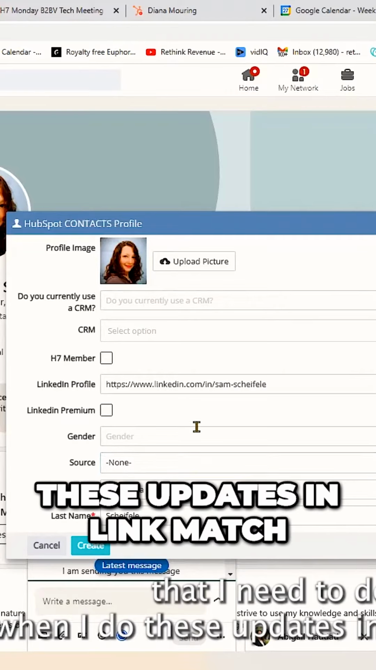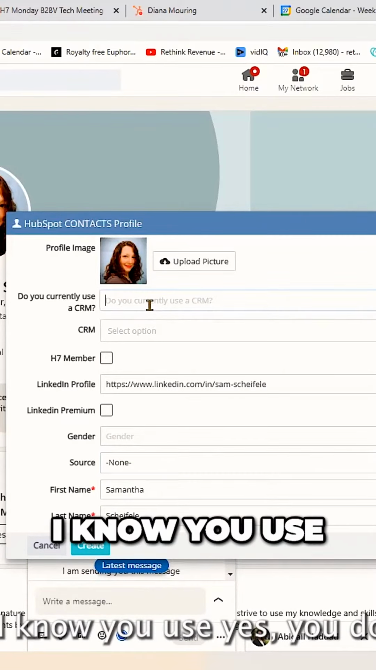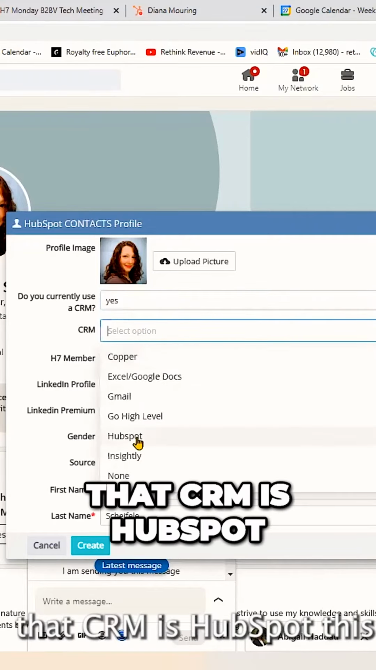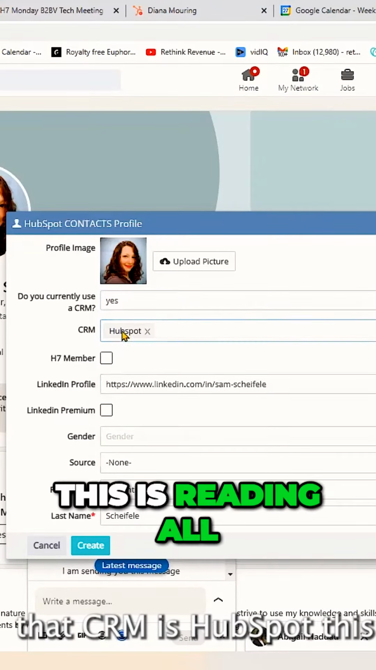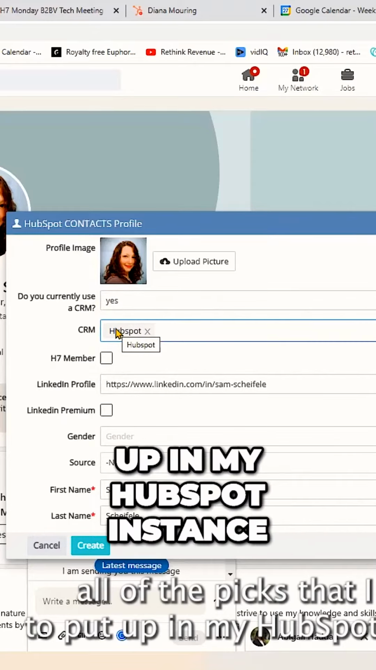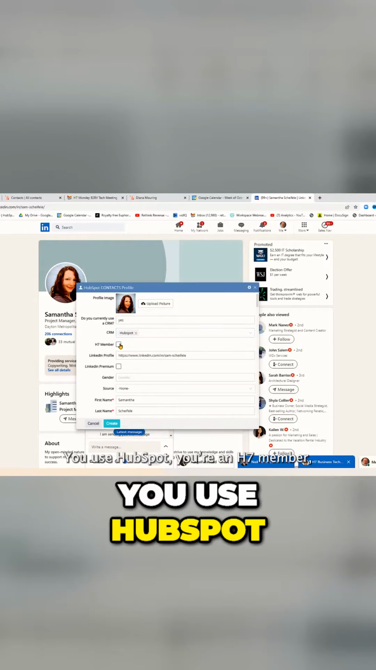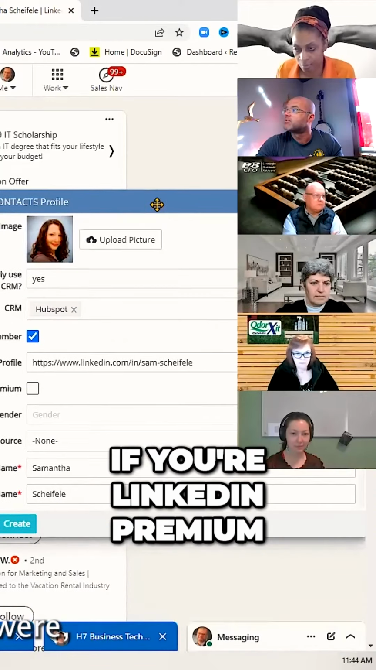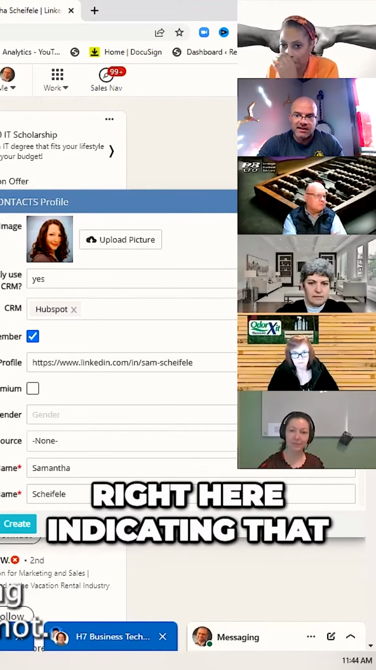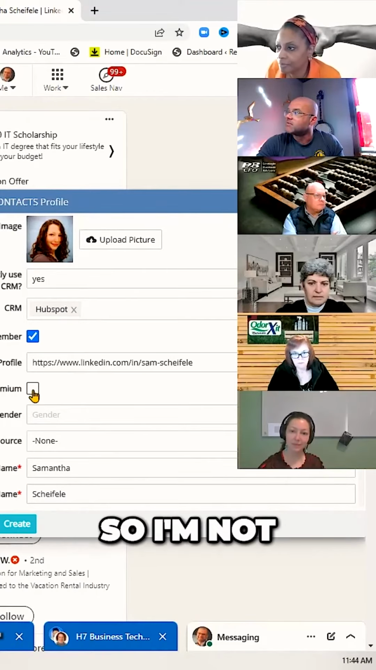When I do these updates in link match, I know you do use a CRM. That CRM is HubSpot. This is reading all of the picks that I chose to put up in my HubSpot instance. You use HubSpot. I'm going to check to see if you're LinkedIn Premium. If you were, you would have a little gold thing right here indicating that. You're not, so I'm not going to check that.